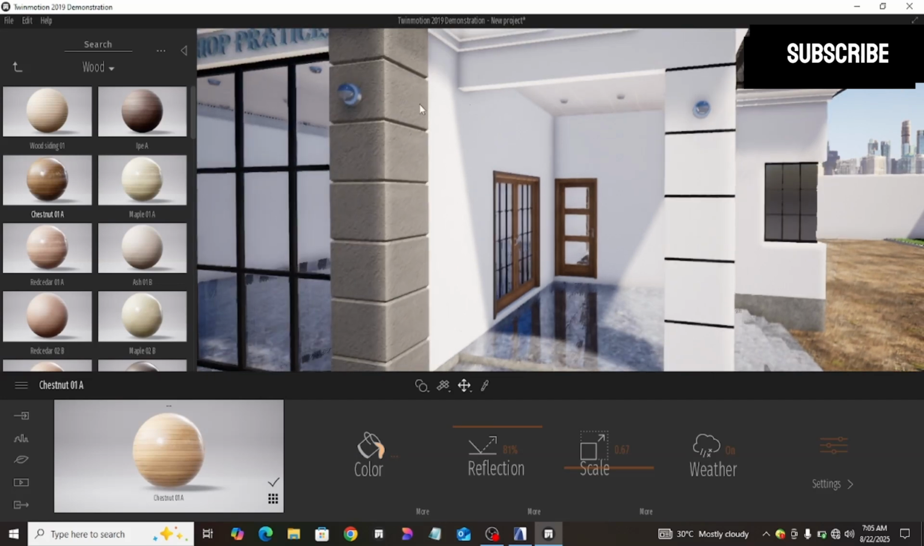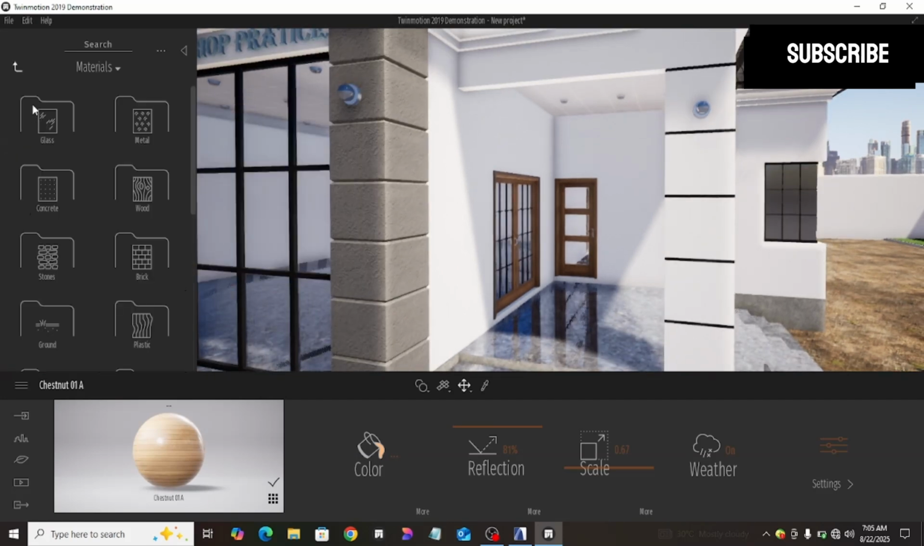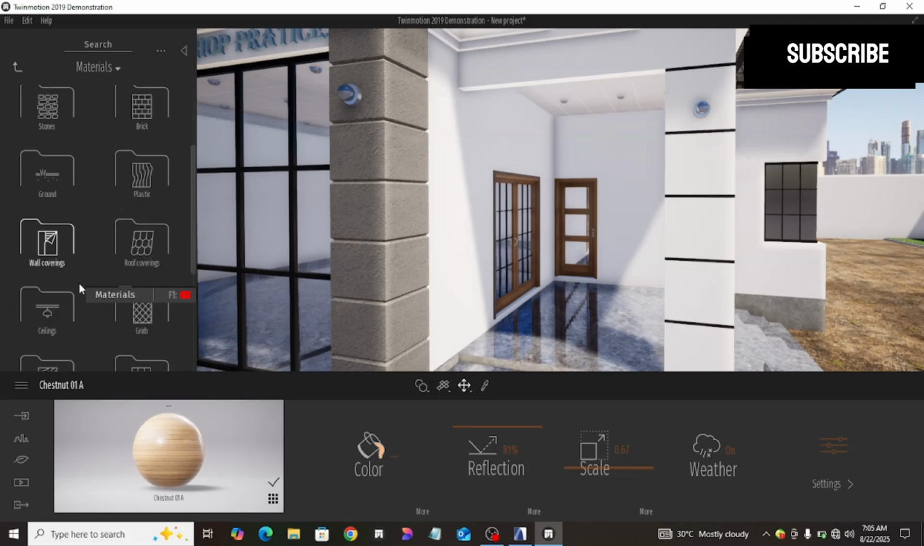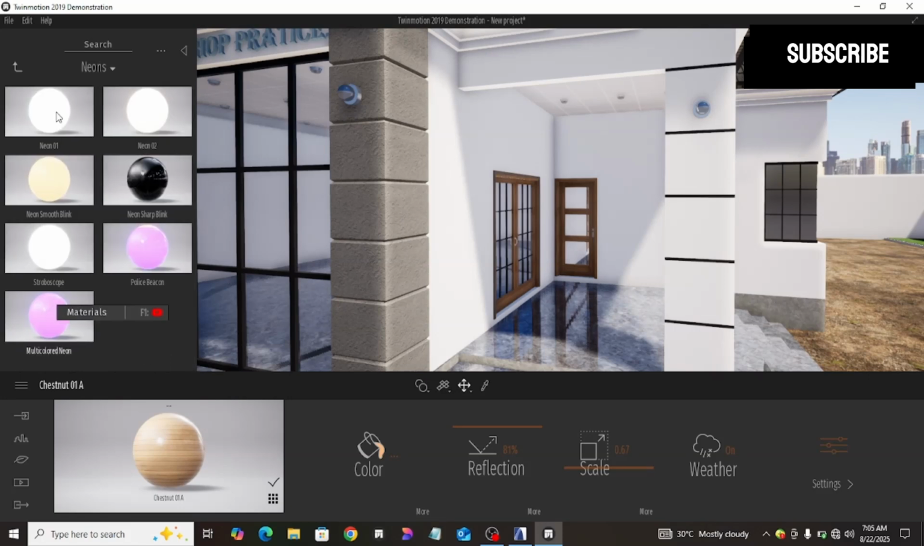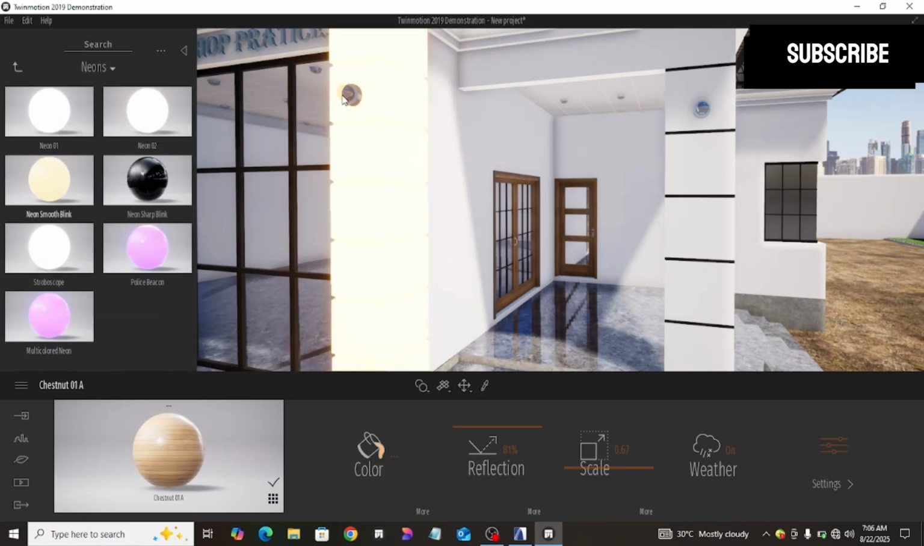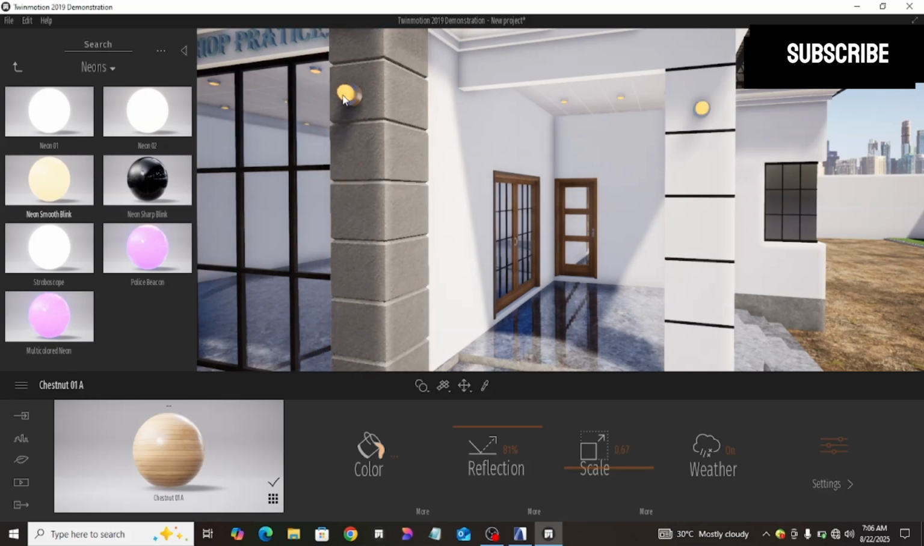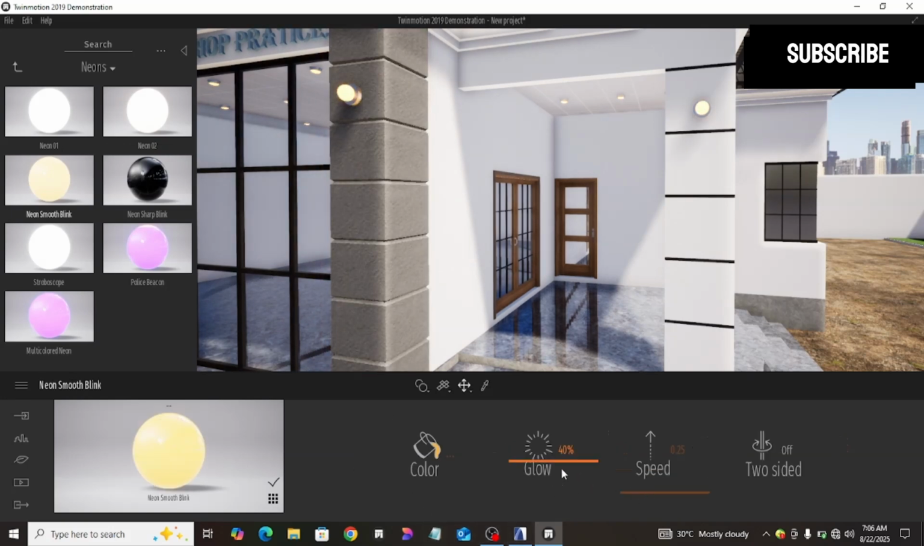Okay, let's add our lights using neon material. This is under material. Under your material, you see a glass, stone, tiles, ground. Let's add our neon light. You can use this. Reduce the speed. Increase the glow. Two-sided, you can turn it on.